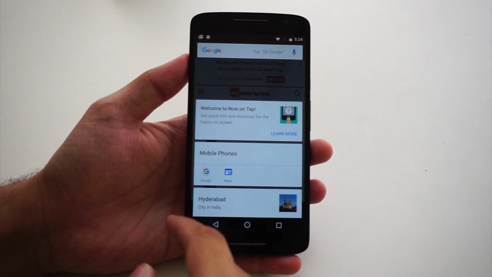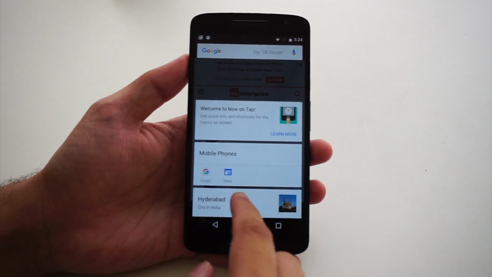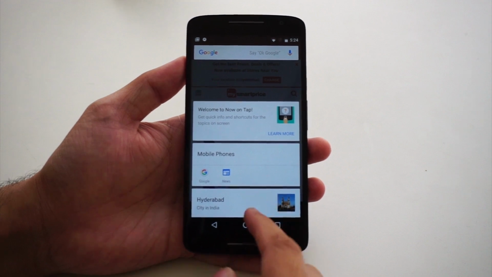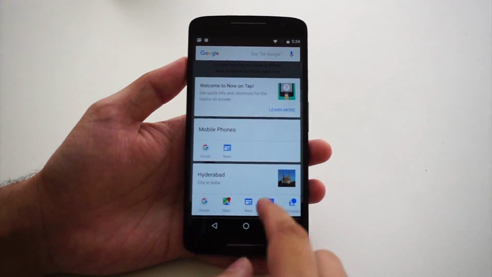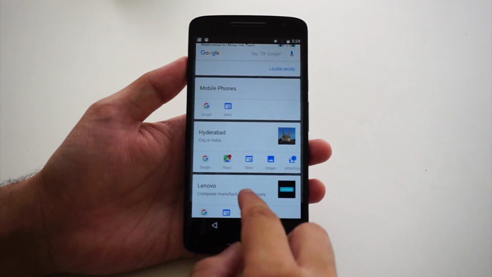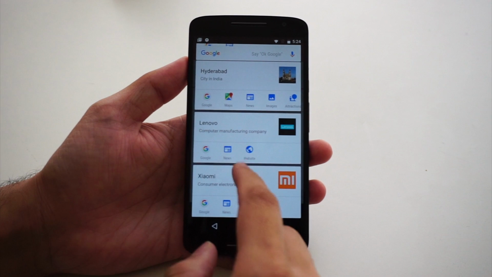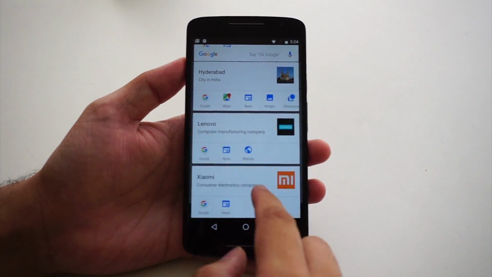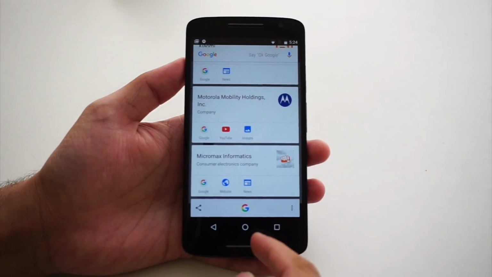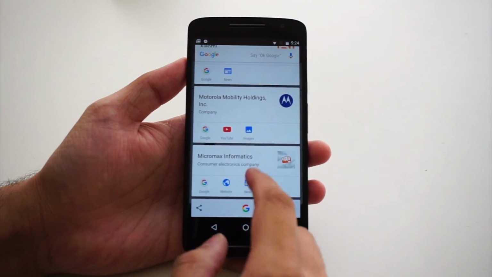It is like a great quick info and shortcut for the topics on the screen. Basically Google is reading the content on the screen and giving me relevant info. So it knows where I am, I'm in Hyderabad. It is also talking about mobile phones. It is also showing information for every brand it can read, like Lenovo, Xiaomi, Motorola, Micromax. So this is something unique. I can click on news, I can click on website.